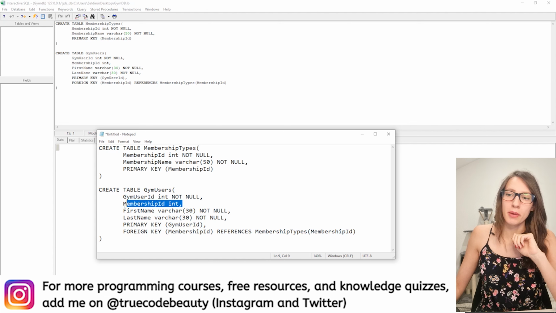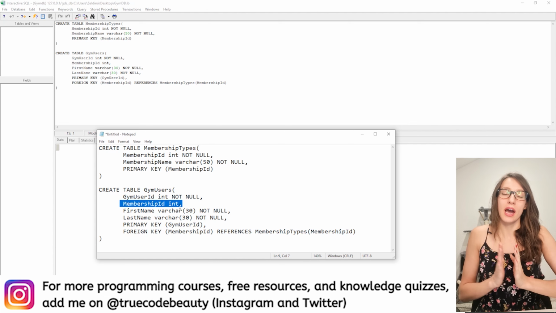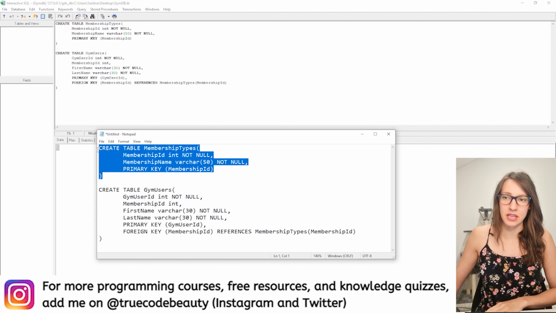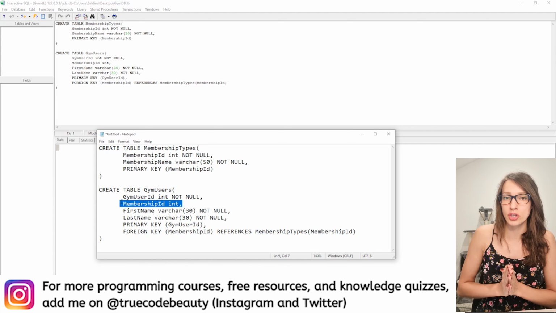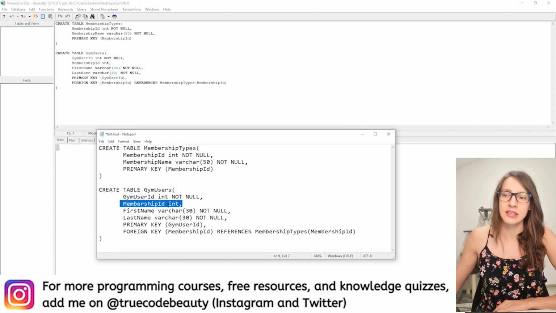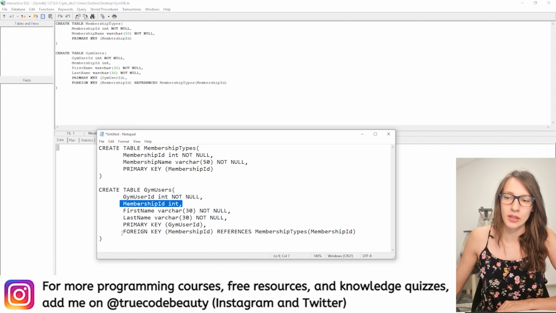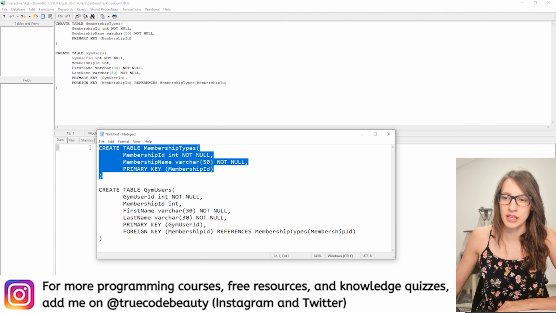And then we have membership ID, and this membership ID is going to be a membership from this table that is assigned to our user. So every single user is going to have a membership ID of a membership type that he is subscribed to. And this membership ID, you specify it here as a foreign key to this table.